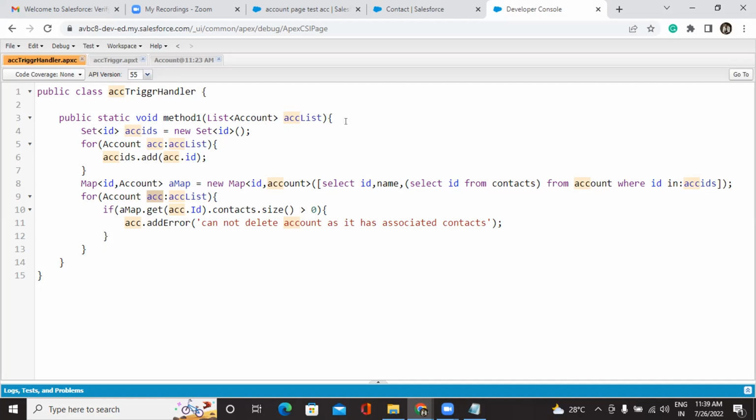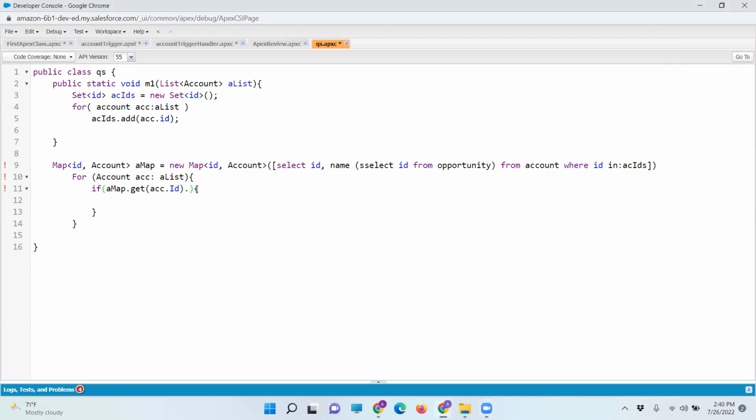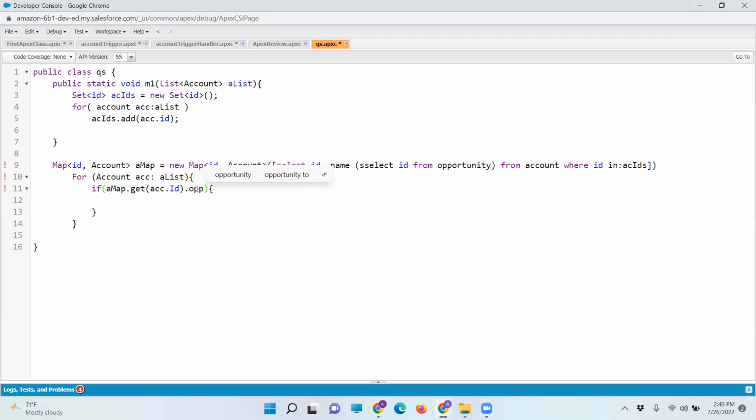I'm writing from the beginning because. If you want, you can share your screen as well. Okay, one thing you missed in the SQL queries: whenever you are writing a subquery, it has to be in plural, right? It should be opportunities, not opportunity. Okay.